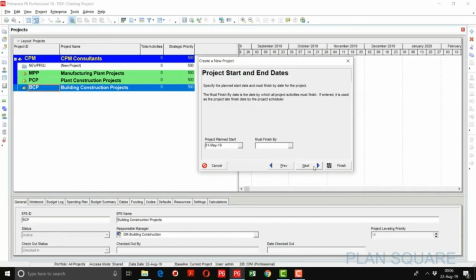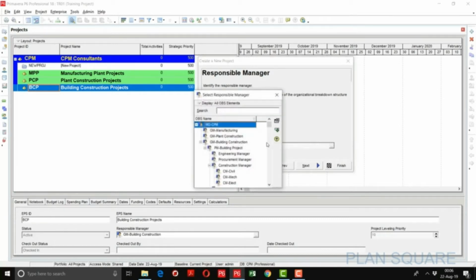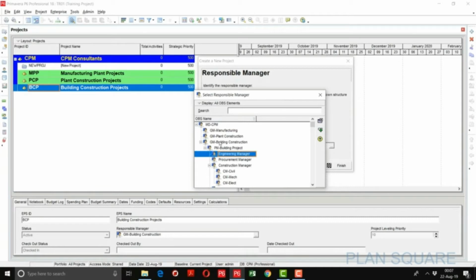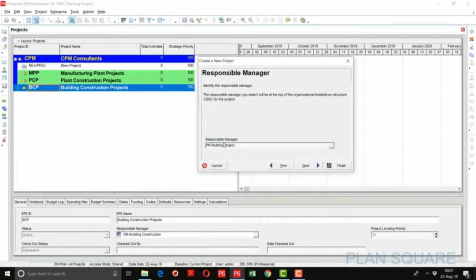Then click next button. Here you see who is the responsible manager for this project. So you know that this project was defined in the building construction projects EPS. So there will be a PM who will be responsible for managing the building construction projects. So I will go to the building construction OBS, and here I will find PM building project. So I will simply select this PM as a responsible person for this project.